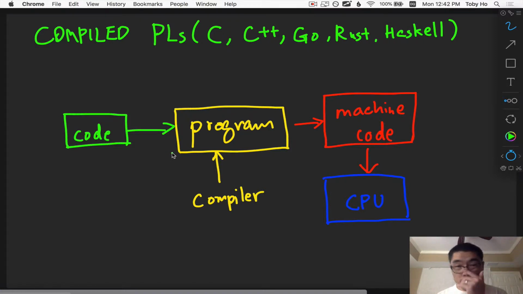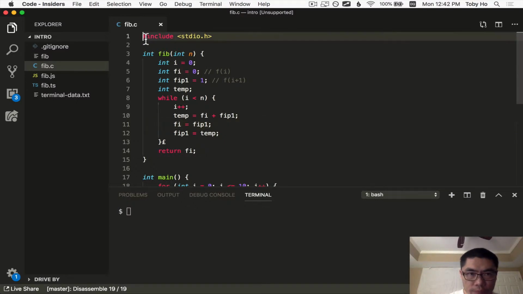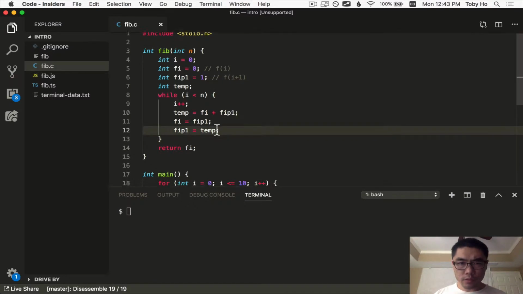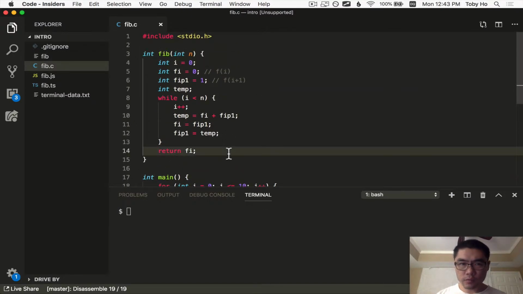Now this is not the only kind of architecture that programming languages can have. But before I go on to the other ones, I want to give you an example of what this machine code looks like. We're going to use a C program because, as I just mentioned, C is one of those languages in this family of compiled languages. So this is a C program, and WaiKit chose the Fibonacci series, one of the most cliched examples in programming.